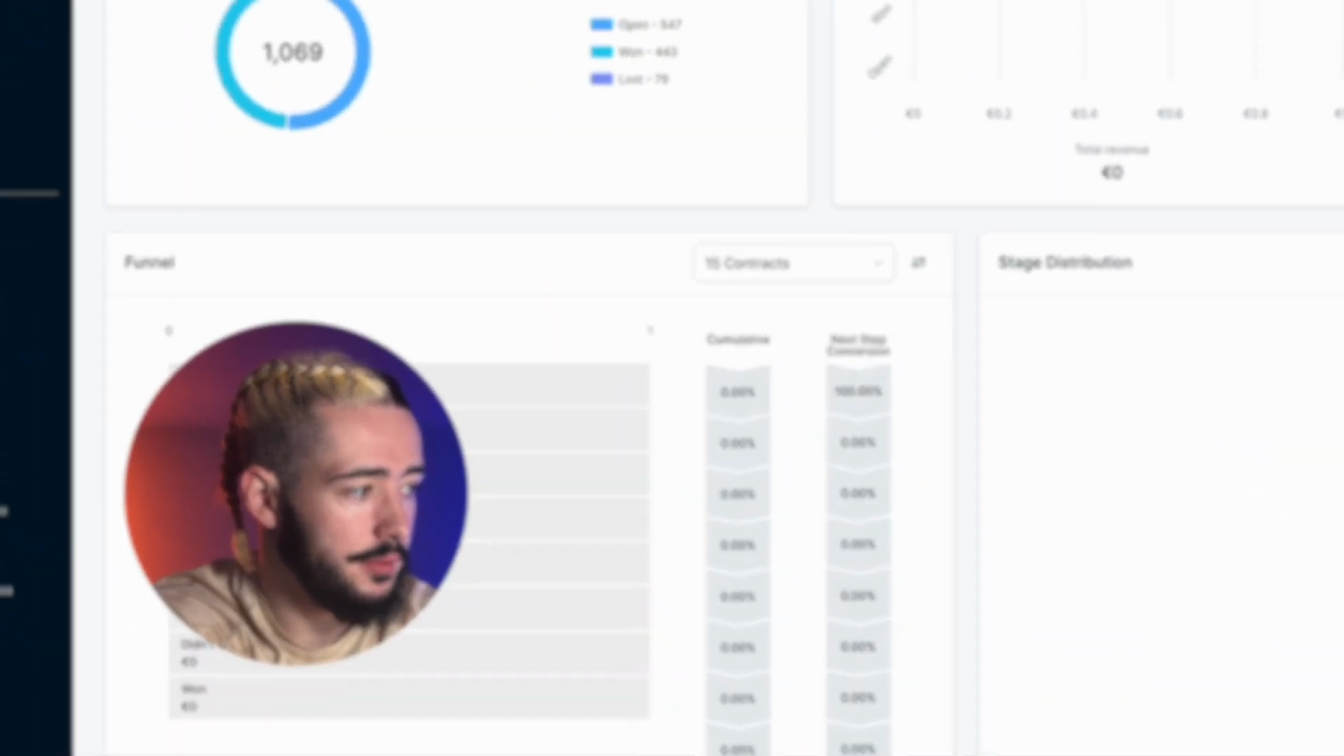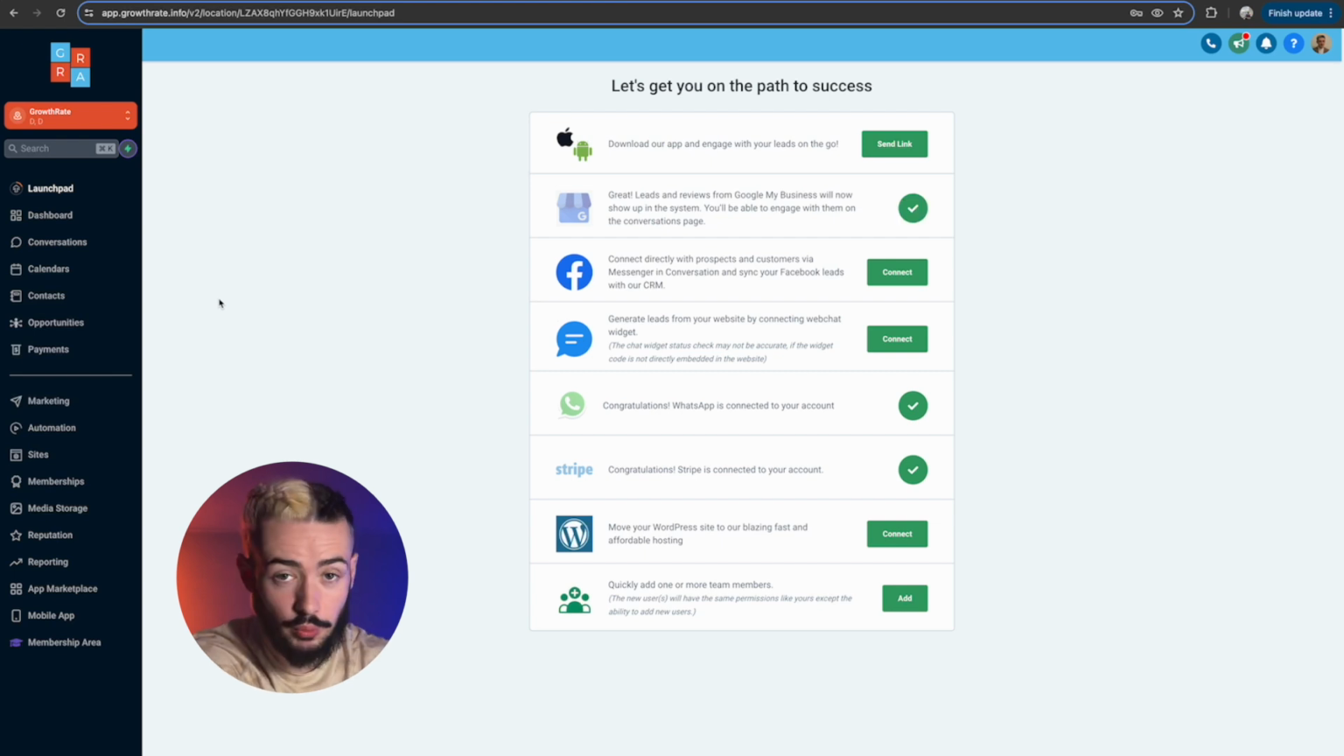So without wasting any more time, we're going to jump straight over to the computer. And as you can see, I am on the Launchpad. So right now I'm inside one of my sub accounts. So this is my sub account right here. In HighLevel, there are two different account types. You got the agency view and you got a sub account view.